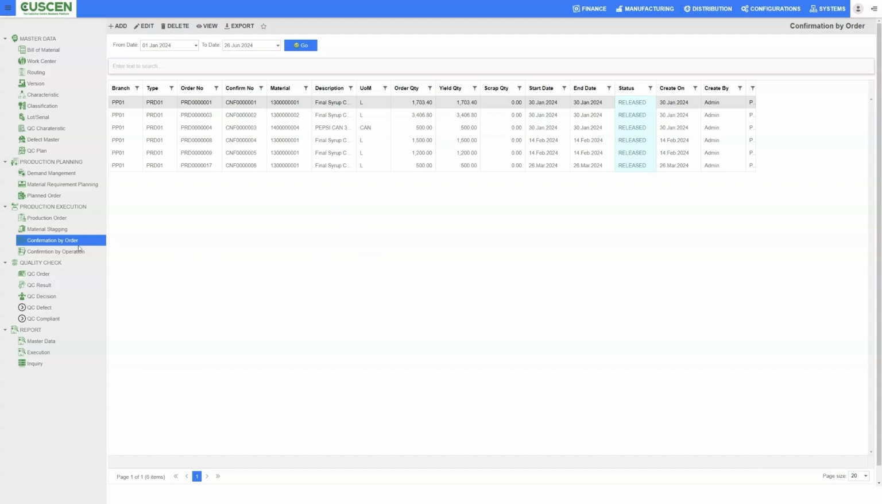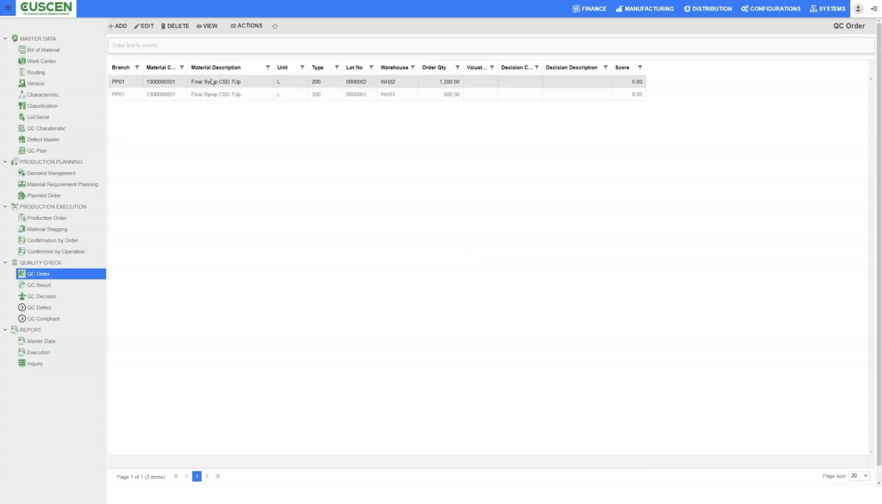All right. Now we'll be moving on to quality check. First, we have the QC order. As you can see, under QC order, we have two materials with their batch and their material code. You can see the material description, the unit, the type of this specific material, the lot number, which warehouse this specific material belongs to, and the order quantity of the material. It's not being scored yet because it's still under the order.